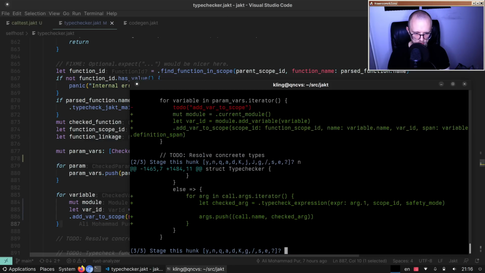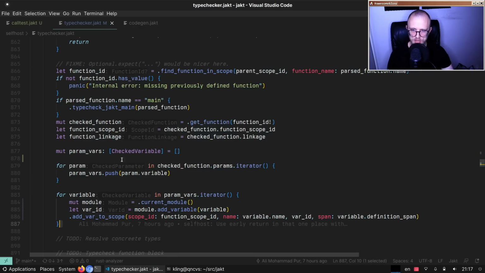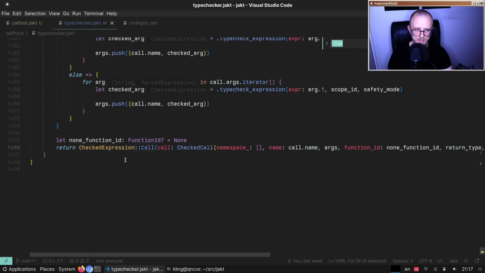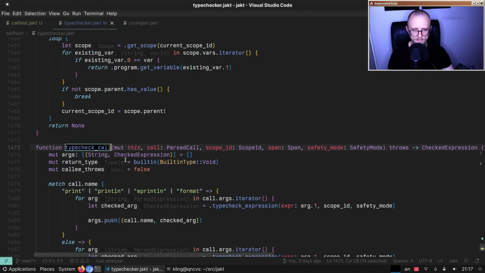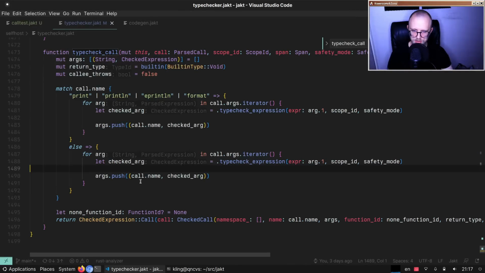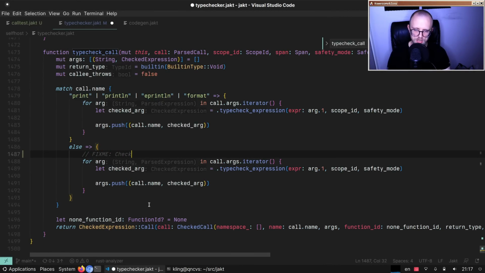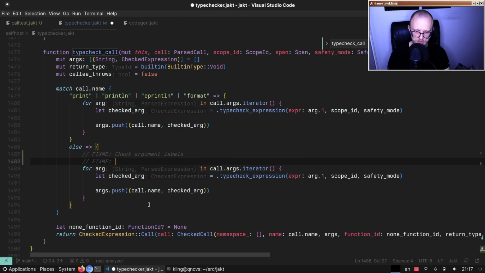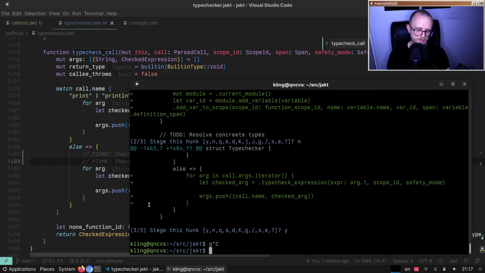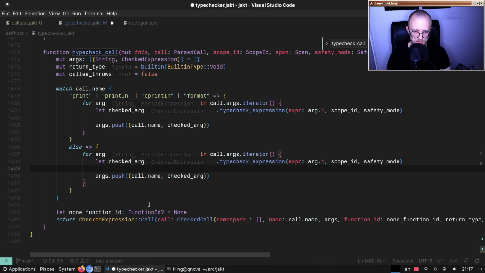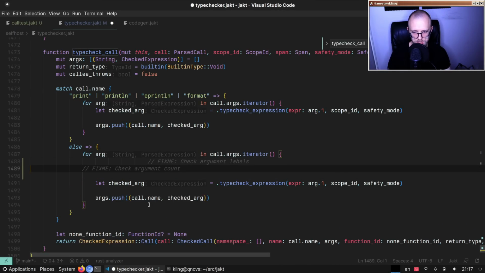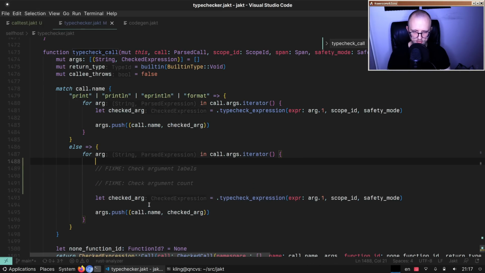Okay, and then what did we have at the bottom here? Type check call arguments. Yeah, we can do that. We should add a fix me there though. Type check call. Oops. Fix me: check argument labels. Fix me: check argument count. Yeah, so some fix me's. Maybe they should go here because it's per argument. Anyway.